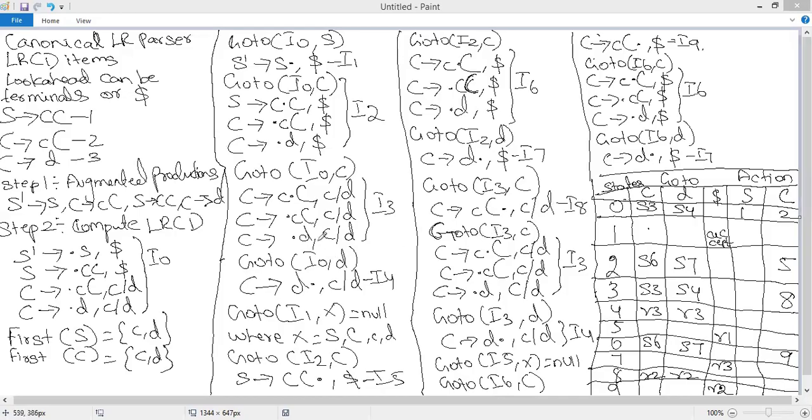Now go to of I3 comma terminal C. This production rule C tends to C dot non-terminal C, comma C or D. Again, after this dot, non-terminal C is there. So non-terminal C tends to dot CC, comma C or D. How is it C comma D? Go to the parent production. After this dot, if it is shifted to the next position, the dot will be here. There is no symbol, so whatever symbol is present in the lookahead of the parent production rule will be mentioned here. The same thing follows for C tends to dot D.